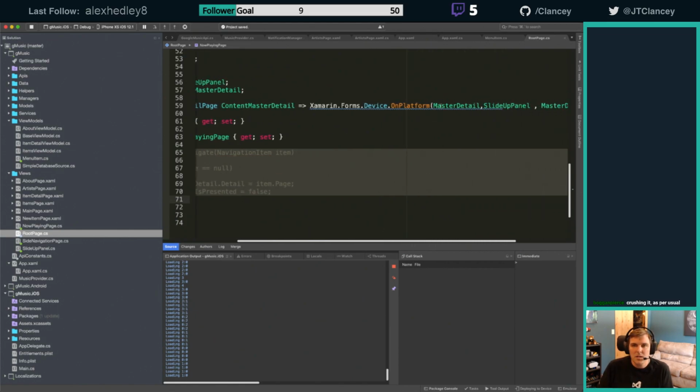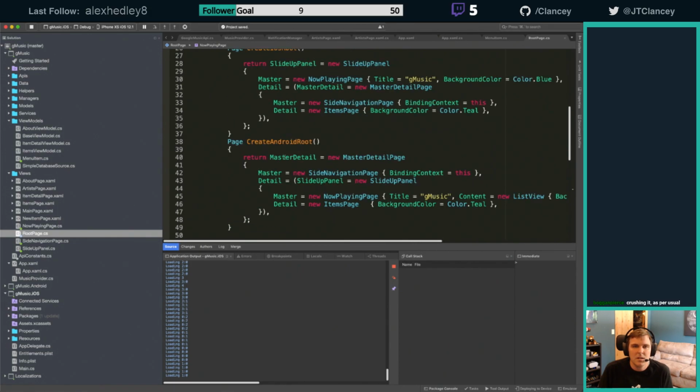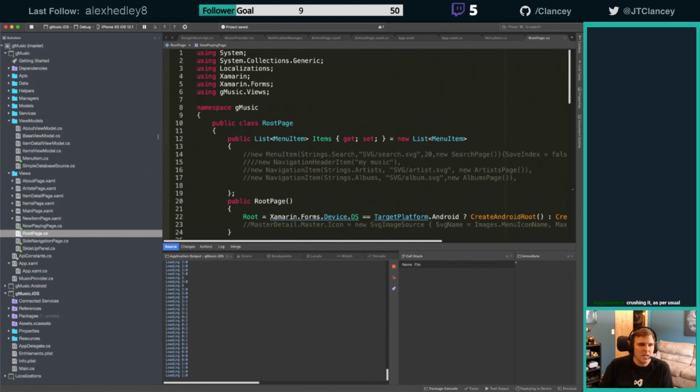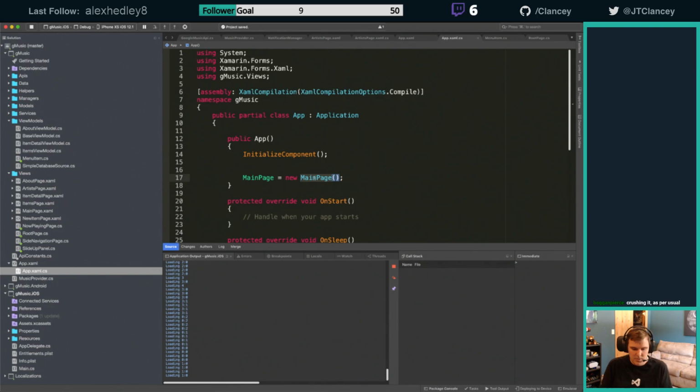What else is in here? On platform is deprecated. We'll want to switch that out to runtime platform. We'll fix that later, and I think all this still works, so we're just going to see if it works. If not, we'll update it now. So now we should be able to go to here. Instead of saying a new main page, we'll say a new root page.